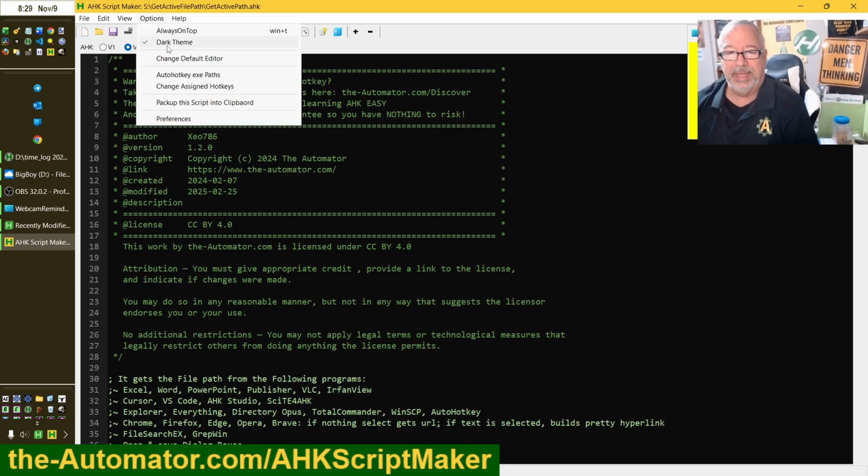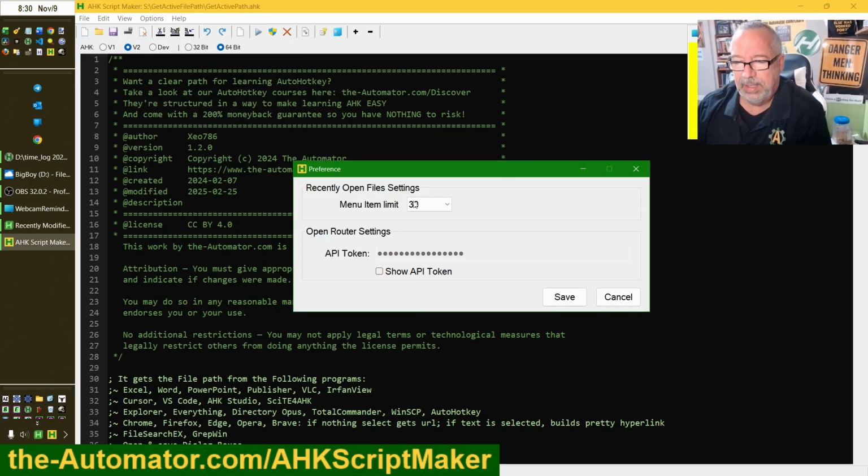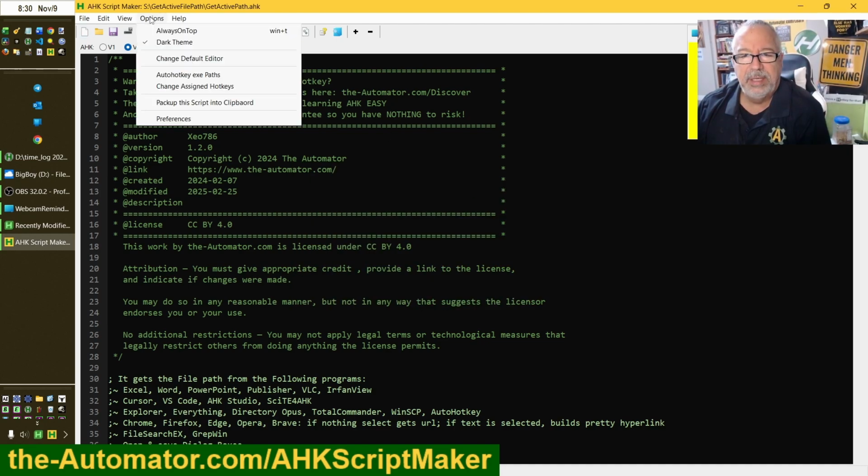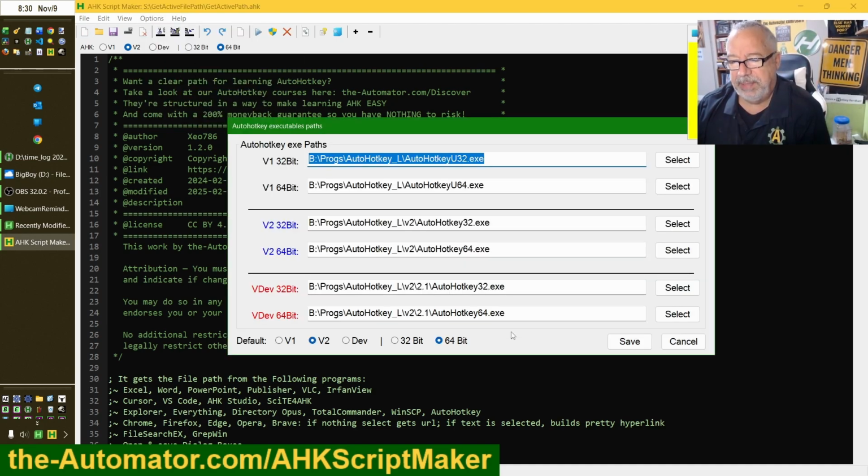So we go back here to preferences. Oops, not preferences. Notice here I can change the number of items. We're going to make this up to 50, and I'll explain that here in a second. We have operator tokens because we're going to have AI capabilities. But the AutoHotkey EXE paths, there we go. So that is looking much better. So these are my paths, and I can choose my default version.